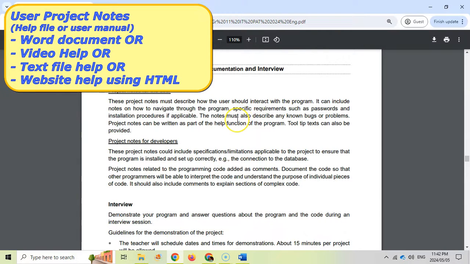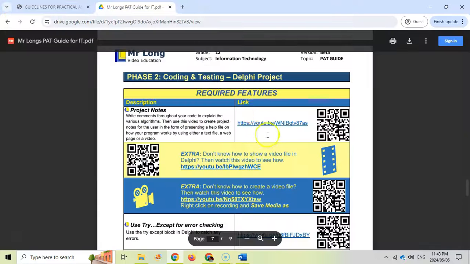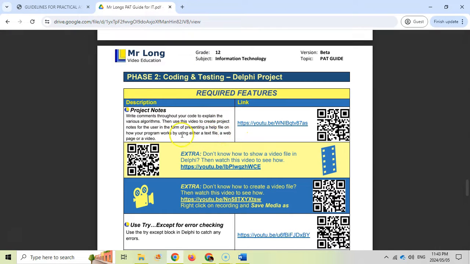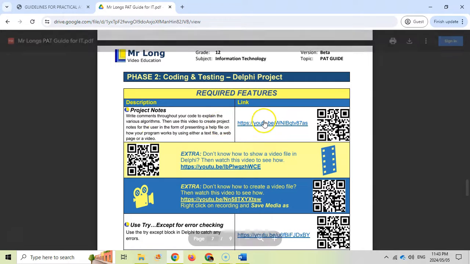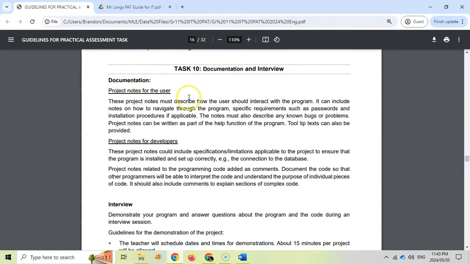What's nice about the video, the text file, and the web page options is that you could technically include them in the program. So when the user clicks on a particular button, then particular help advice comes up. So you can include that as part of your help. Again, if you go to my Pat Guide, I give you a whole video on project notes of what you should do for your project notes. That can help you with either a text file, a web page, or a video. So go look at that video. That is what I would include in your phase 3 folder.